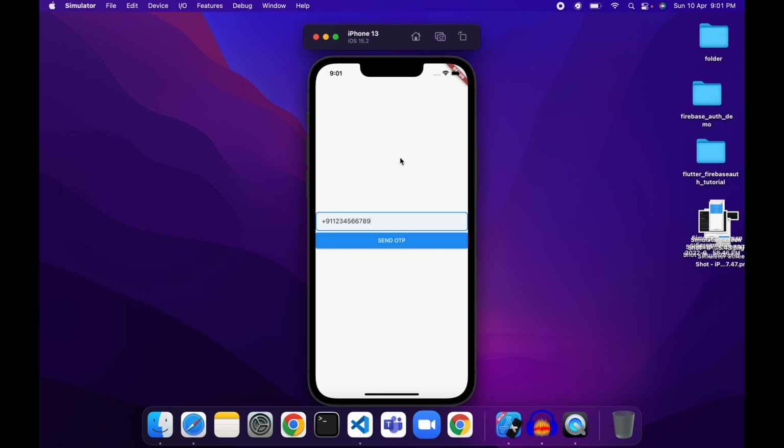A dialog box should appear, something like this, and then it should tell us to enter the OTP that we received. And then after we receive the OTP, we have to fill that in and click on done. And then it will verify that OTP for us and sign in if it's correct and give us an error message if we are wrong.